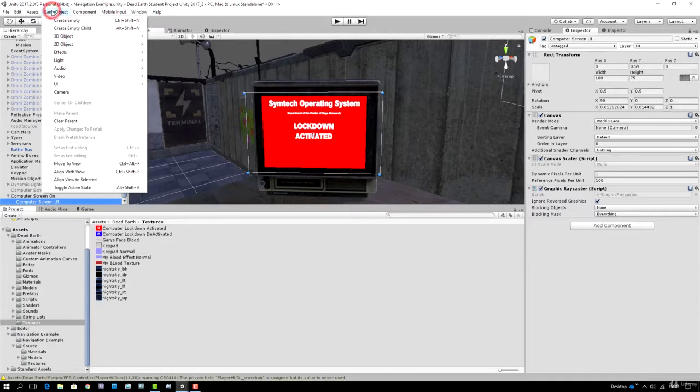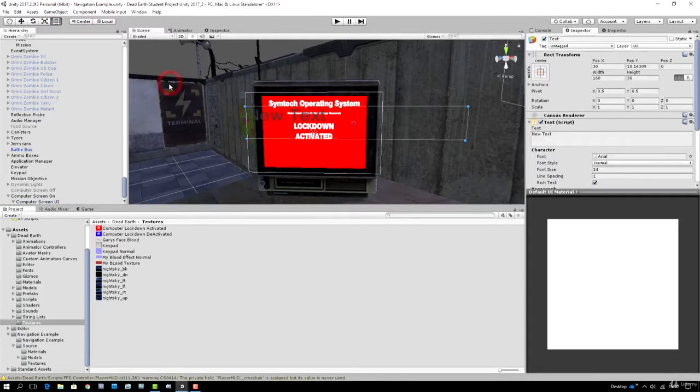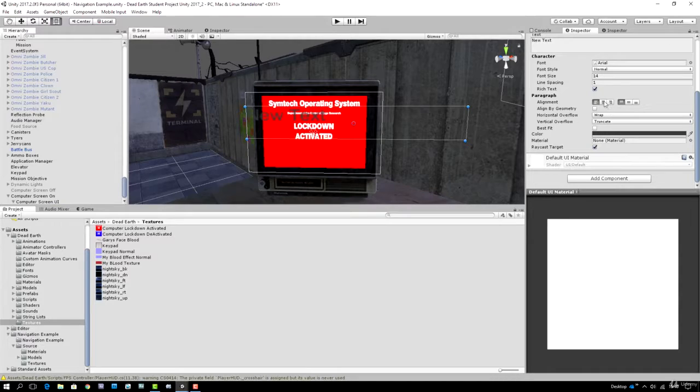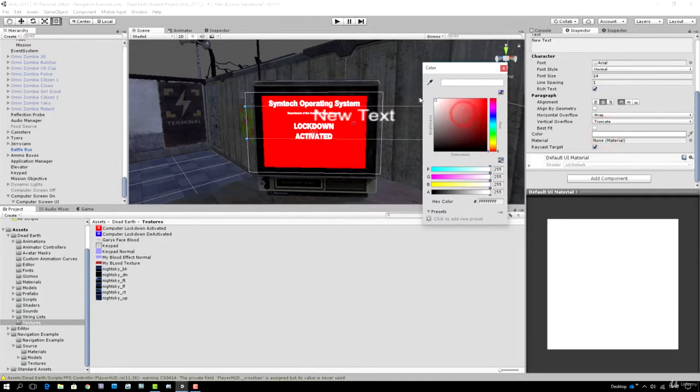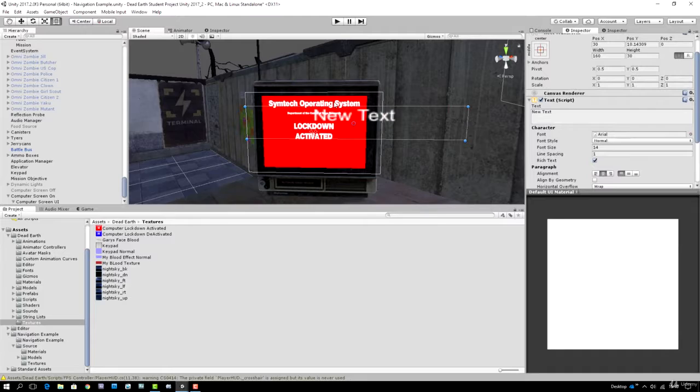So let's go to the game object menu, and from the UI submenu choose to create text. Let's center that text to begin with. Let's set its color to white. Yeah, this is going to be quite blurry because we've really scaled down the size of the canvas, but we'll see what we can do about that.